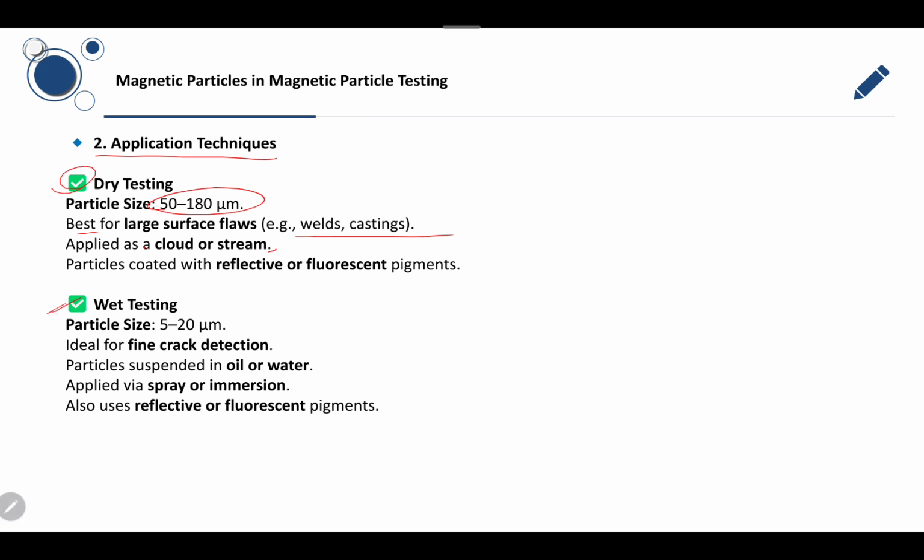Next one is wet testing. Uses much finer particle size, typically 5 to 20 micrometers, ideal for the detection of fine cracks. Particles are suspended in a liquid carrier such as oil or water, applied via spray or immersion of the part. Also utilizes reflective or fluorescent pigments for enhanced visibility.